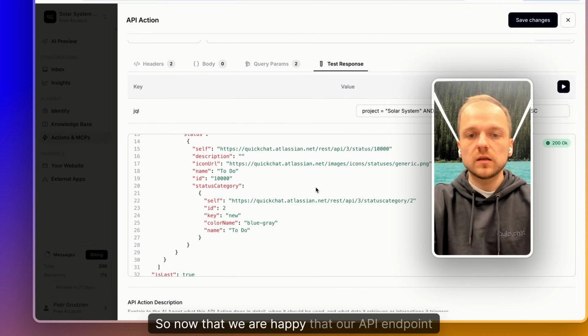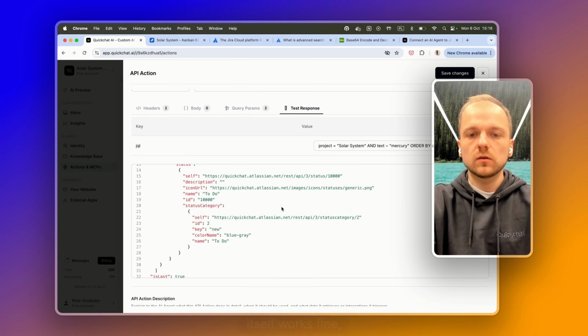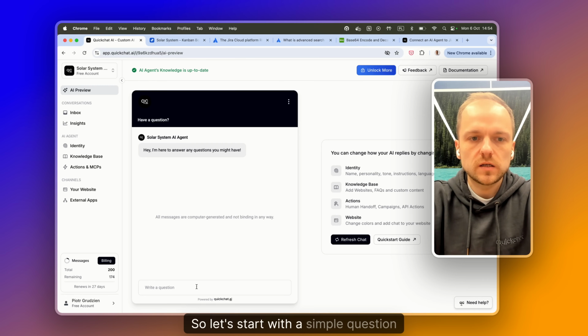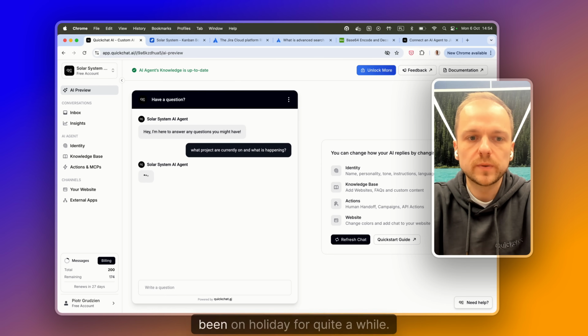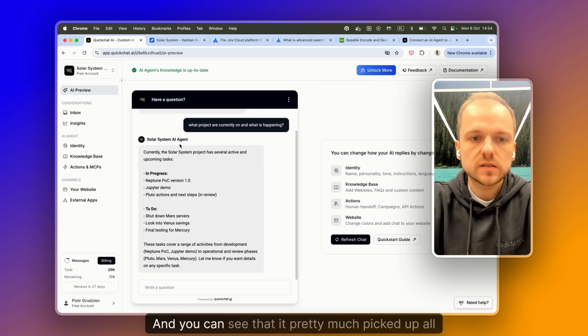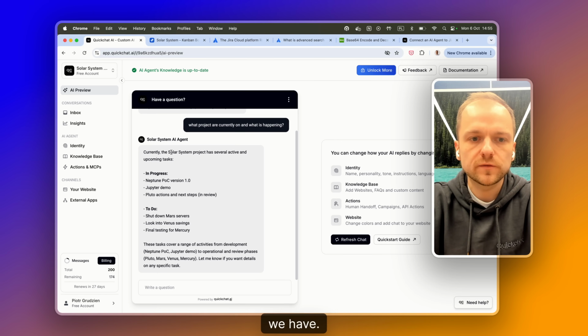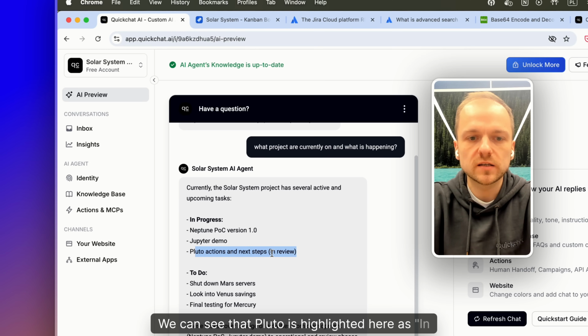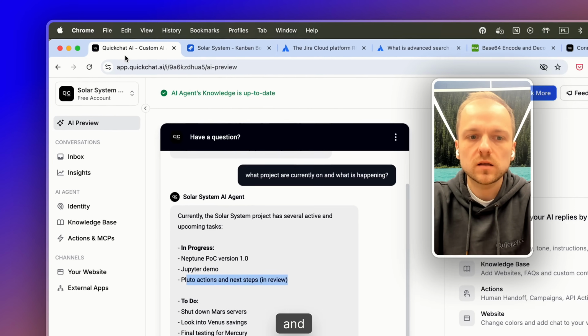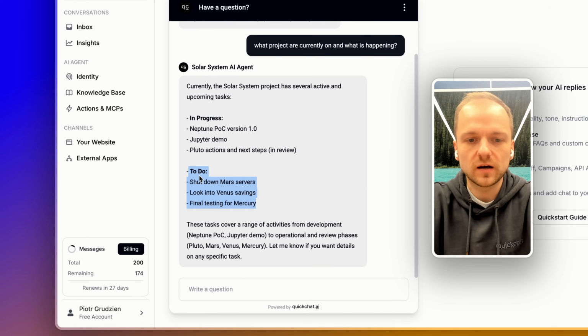So now that we are happy that our API endpoint itself works fine, we can go to testing it fully end-to-end in a conversation with the AI agent. So let's start with a simple question like, what projects are currently on and what is happening? This might be a question that you ask after you've been on holiday for quite a while. And you can see that it pretty much picked up all the information we have. We have the name of the project. We have the in-progress issues. We can see that Pluto is highlighted here as in-progress, but actually in review. And all of our to-do projects are here.